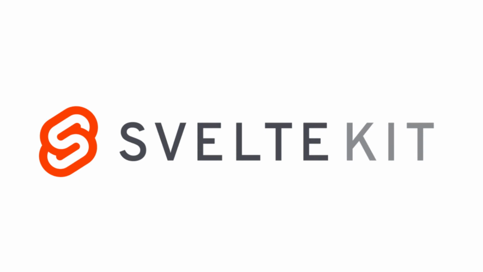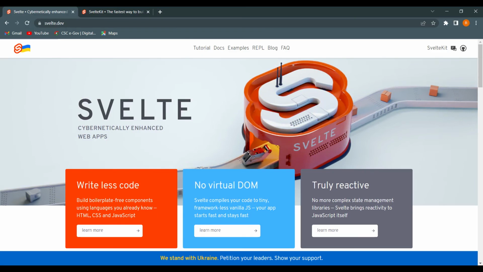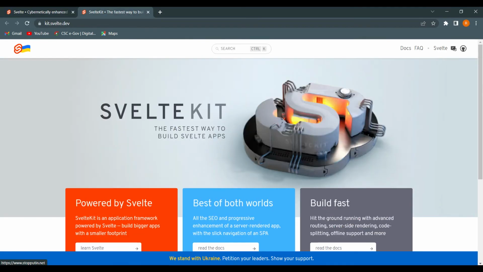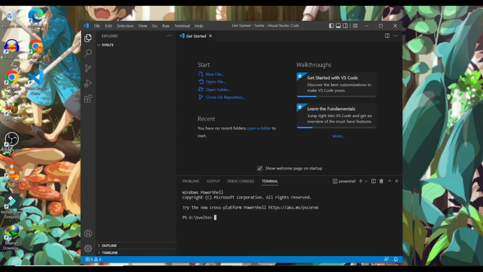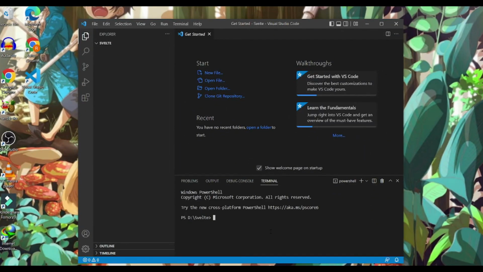The reason I bring this up is because we can create a new Svelte app by following instructions on the Svelte side as well as on the SvelteKit side. As beginners though, we are going to follow the instructions of the Svelte side. Alright, now to get us started, I have created a folder called Svelte and opened VS Code inside that folder. This folder is going to be our workspace for the rest of our series.